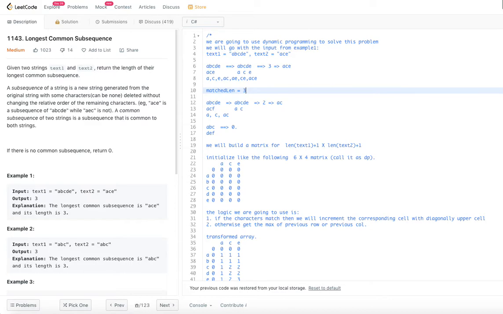Remember, this should be in order. So let's say it was AEC. We won't be able to match AEC, so we can only match AE. There is no C after that, so AEC cannot be the full subsequence. Even though AE can match, C you cannot match. In that case, the length of the subsequence will be 2. So that is the length of the subsequence.